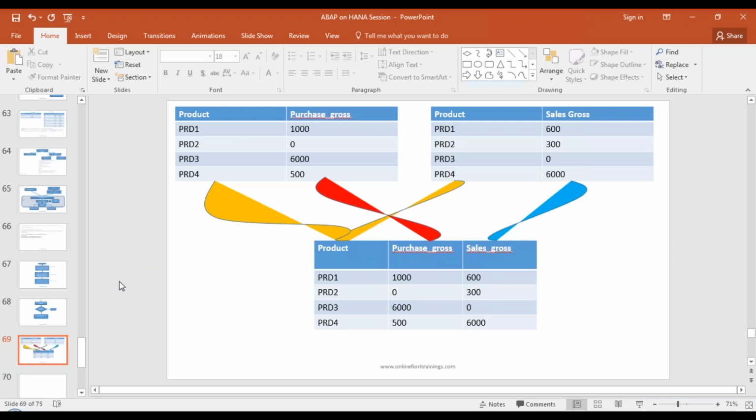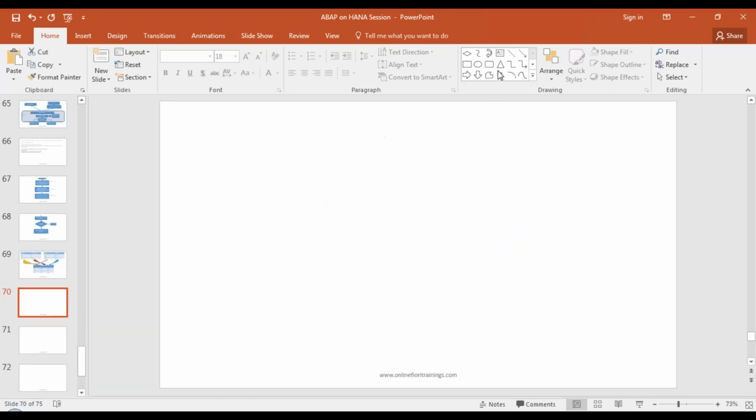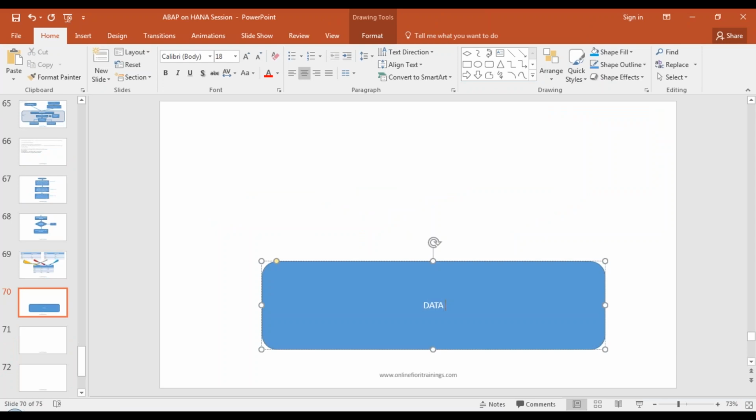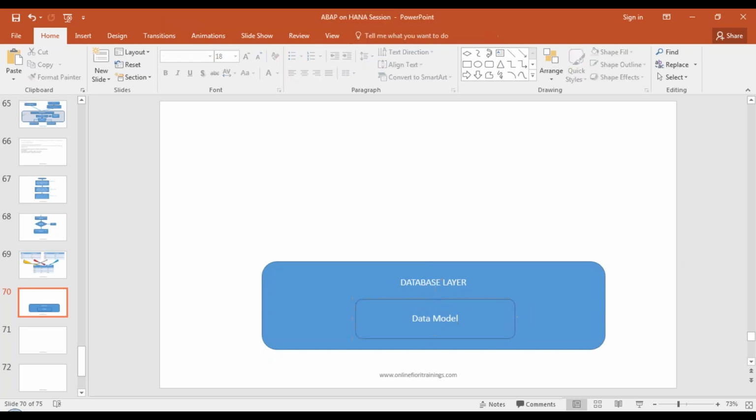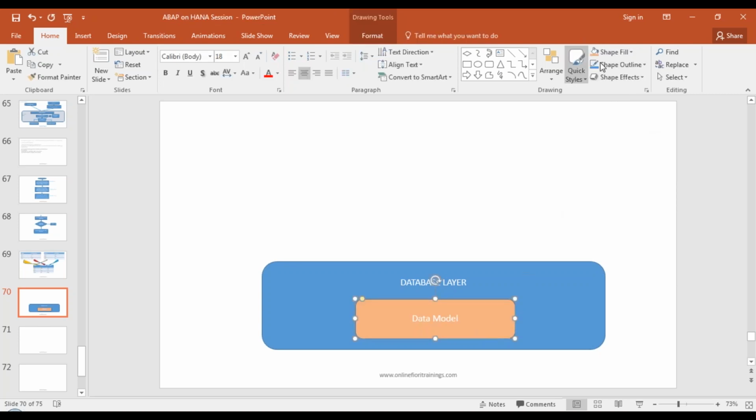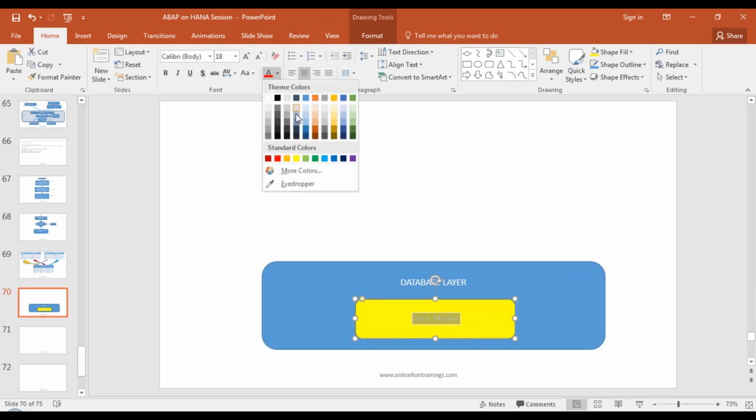What is a view proxy? If you have a HANA view in the HANA database, that's your again three-tier architecture. This is your database layer. And then you have a data artifact, which is nothing but your data model. So you have your data model in here. This data model could be your attribute view, calculation view, analytical view, whatsoever you call it. That's your data model.